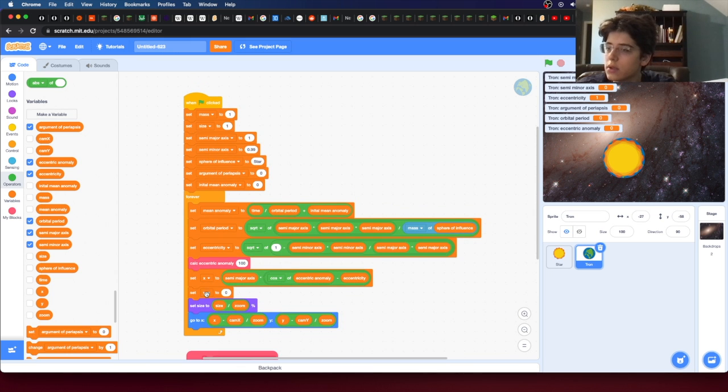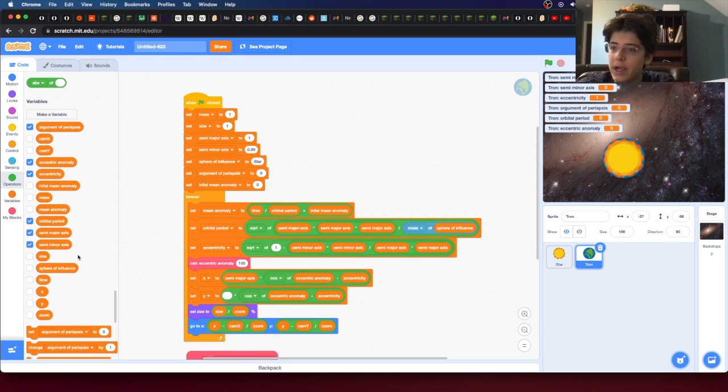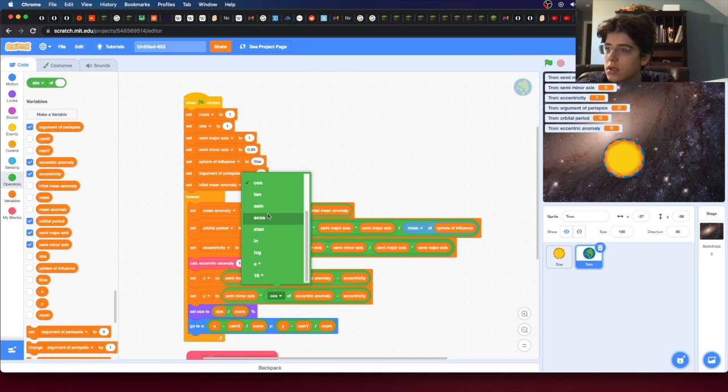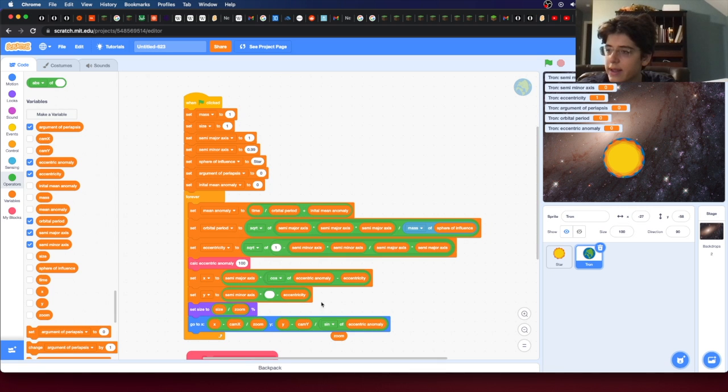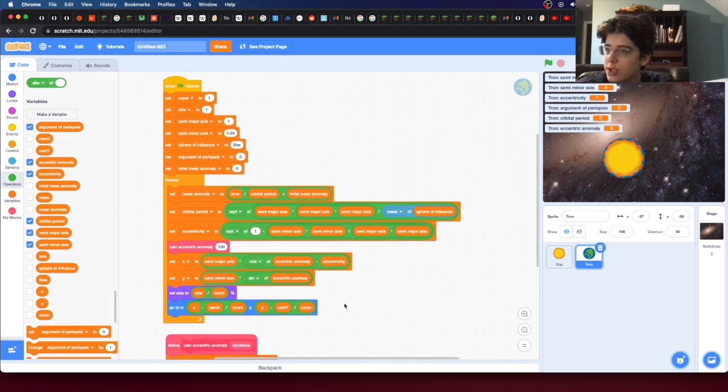And then we'll set the y to the semi-minor axis times the sine of the eccentric anomaly, because of the circle. There we go. So then we'll take this out, because that'll shift it way out of focus. So now this is the equation.